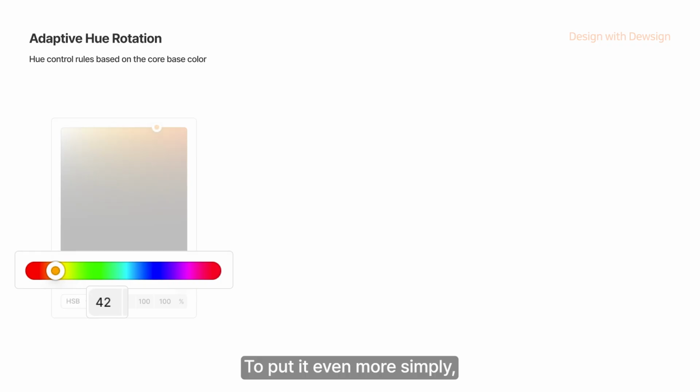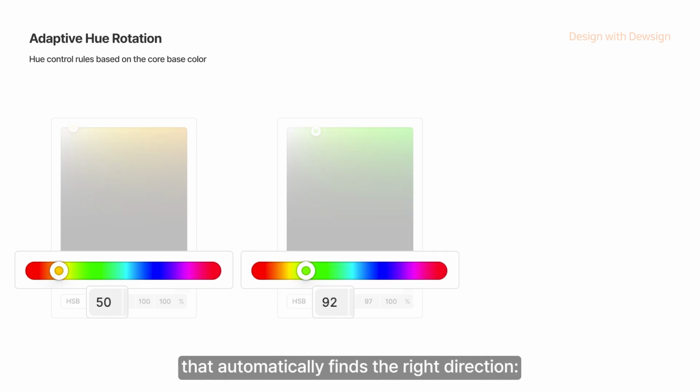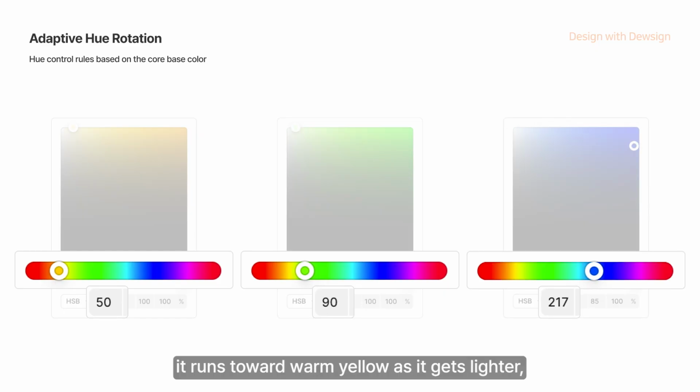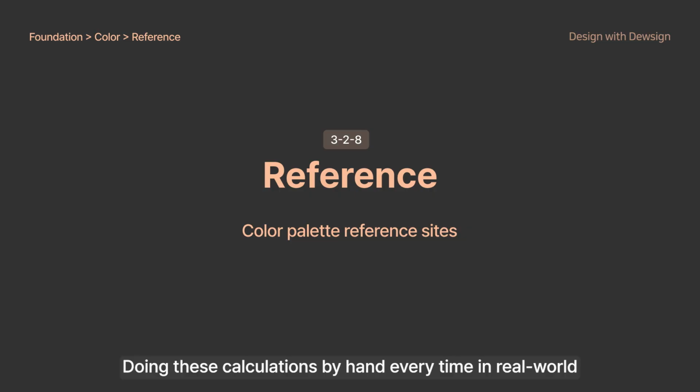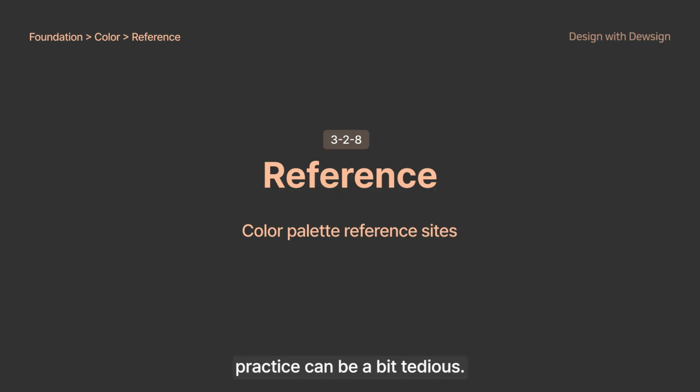To put it even more simply, you can think of this code as a formula that automatically finds the right direction. No matter what color you enter, it runs toward warm yellow as it gets lighter and toward cool blue as it gets darker. So far, we've explored how to design a logical color palette using mathematical rules and formulas. Doing these calculations by hand every time in real-world practice can be a bit tedious.